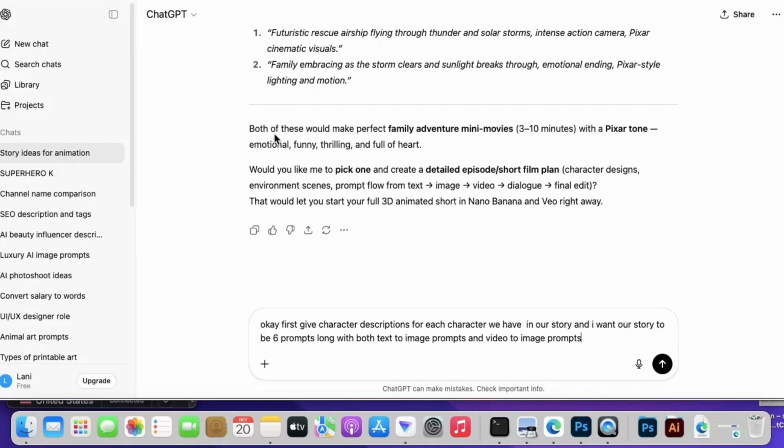I also like to always read through the last message that ChatGPT gives us before I generate a new prompt. So this one says both of these would make a perfect family adventure mini movie, 3 to 10 minutes, with a pizza tone, emotional, funny, thrilling, and full of heart. Then down here it always has a suggestion of something else.